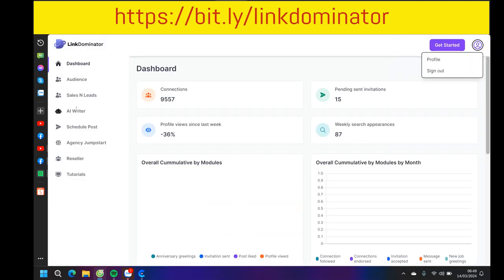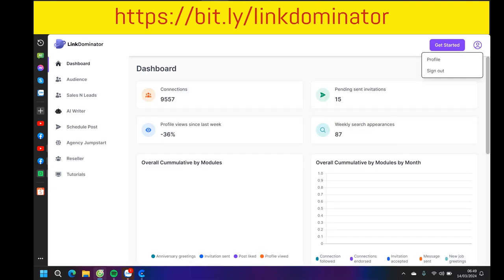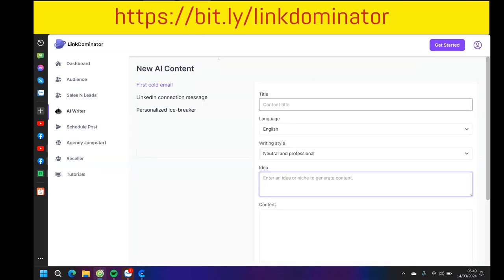And to schedule a post, you need to connect to your LinkedIn account. With the software, you can manage a lot of things. For example, you can create AI content.